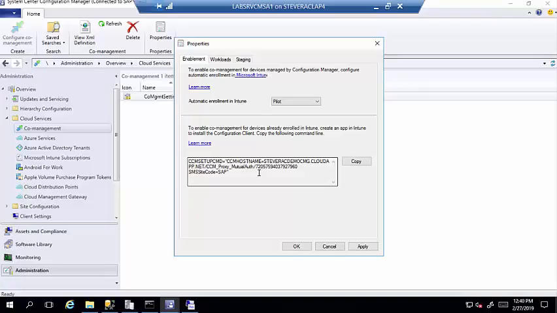Now, if you've worked with this at all in previous versions of Config Manager, there were earlier versions where the command line provided to install a client through the Cloud Management Gateway was more complex than this. There are multiple ways you could add to this command line, but this command line is perfectly satisfactory for use in an environment that has a Cloud Management Gateway. So you can copy that and put that into Intune. We'll do that in a minute.